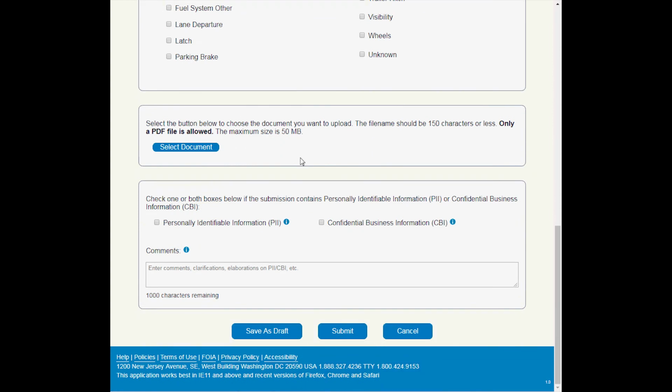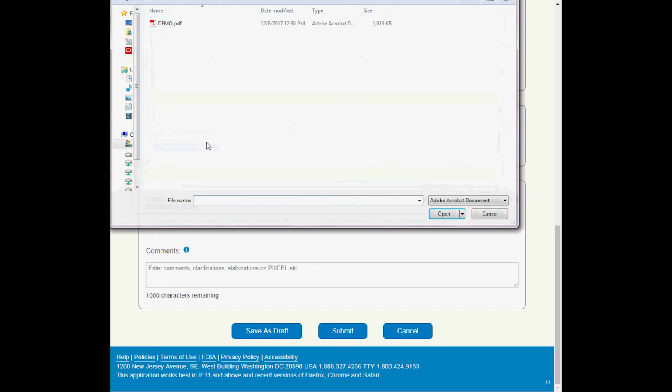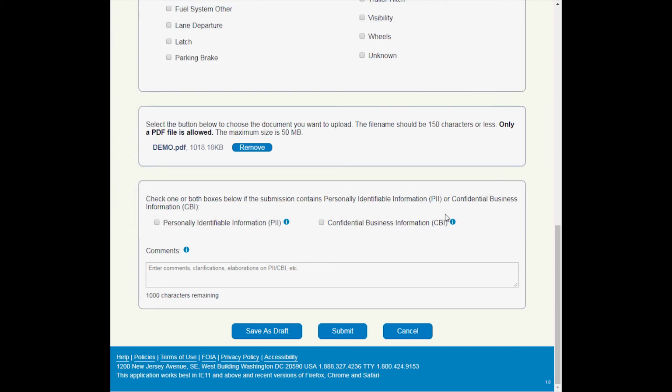The fourth section of the form is for selecting the actual communication document that will be submitted. The document must be a PDF file of up to 50 megabytes. The document file name should be 150 characters or less. Use the Select Document button to navigate your system file structure to locate and select the document. Only one document can be associated with the communication submission.